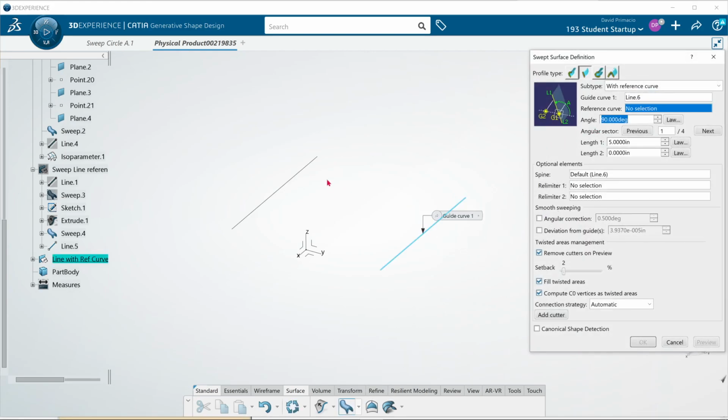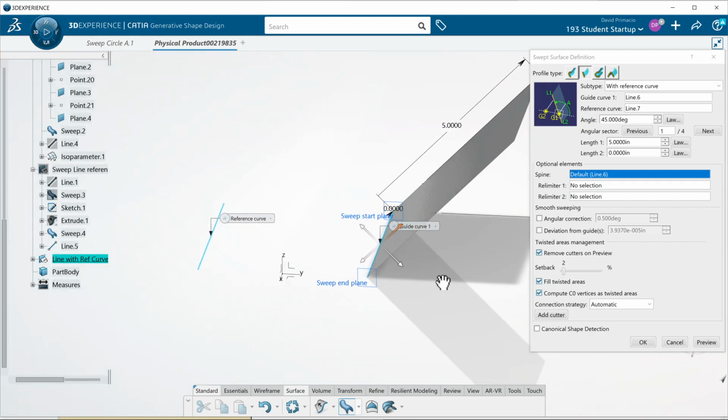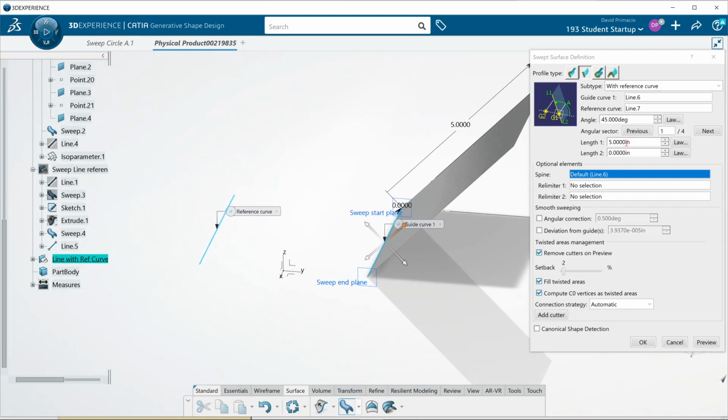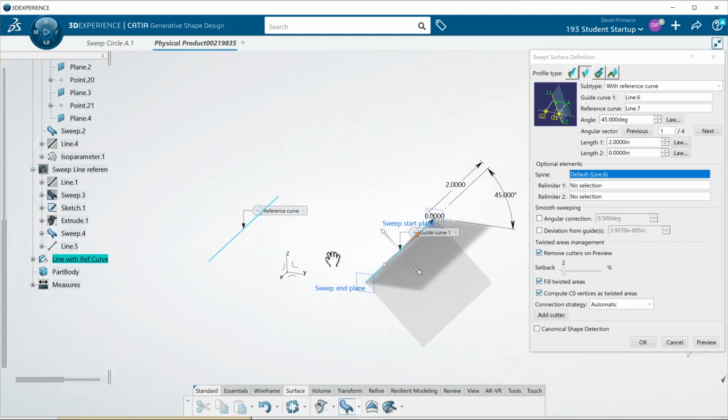For visual purposes, I think it's going to be easier to see it on this one. I'm going to do an angle of 45 and hit preview. And you get four solutions. I've got a line going 5 inches in one direction. Okay, I could trim that back down to 2. Maybe that might be easier to see.